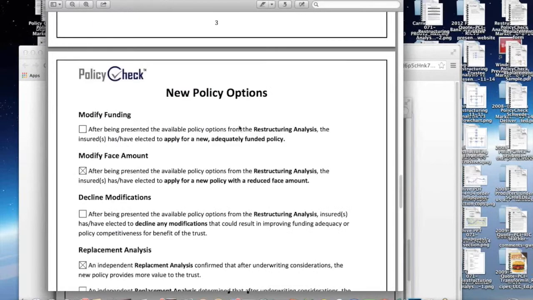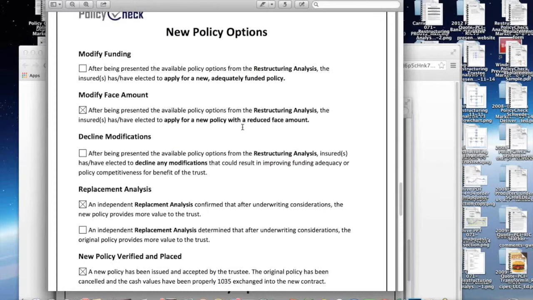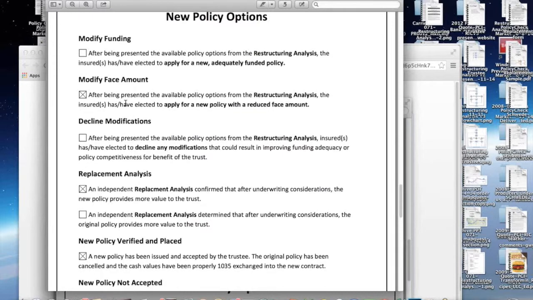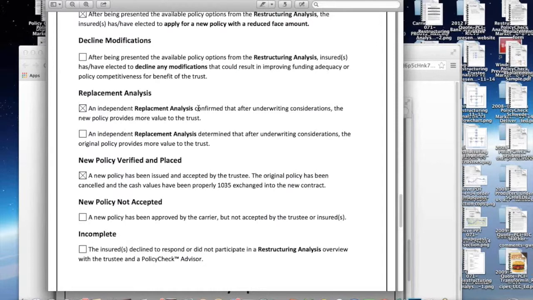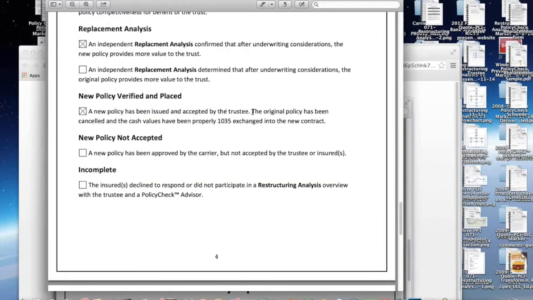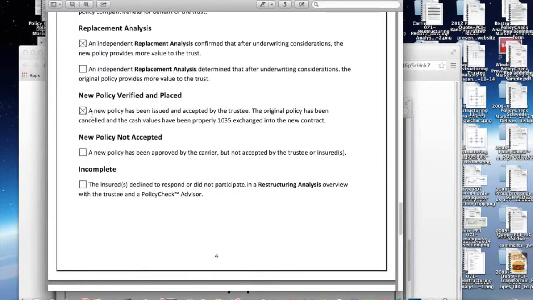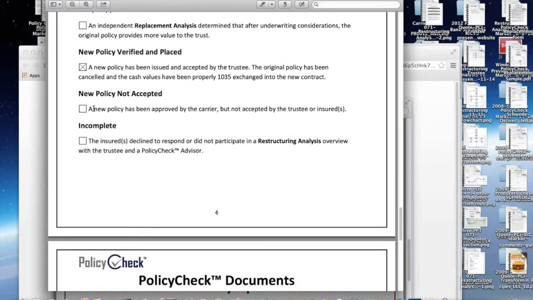Okay, so new policy options. On this particular case, modify face amount. After being presented the available policy options from the restructuring analysis, the insured has elected to apply for a new policy with reduced face amount, so that's checked. Replacement analysis. An independent replacement analysis confirmed that after underwriting considerations, the new policy provides more value to the trust. Check. New policy verified in place. The new policy has been issued and accepted by the trustee. The original policy has been canceled and the cash values have been properly 1035 exchanged into the new contract. If it wasn't accepted, a new policy has been approved by the carrier but not accepted by the trustee. There's a check for that.